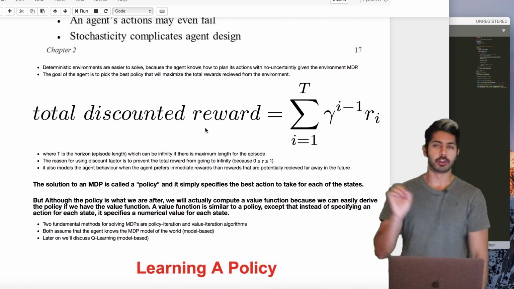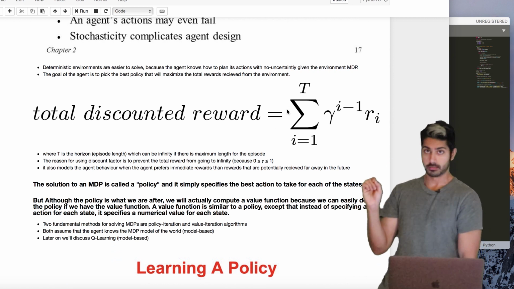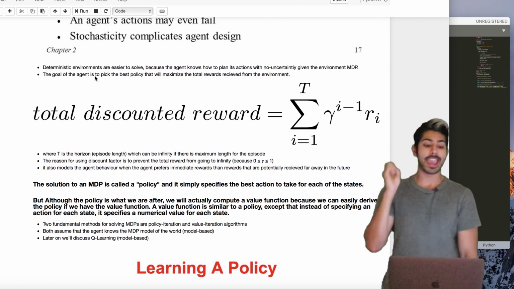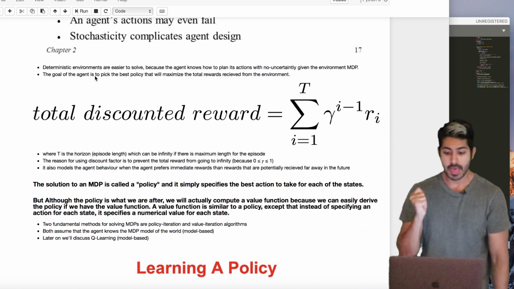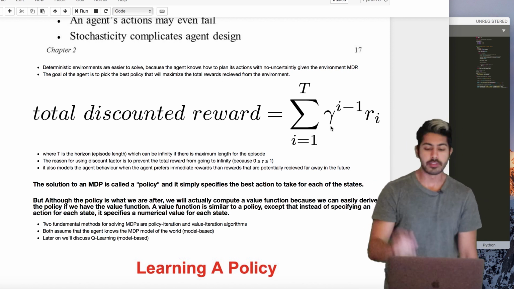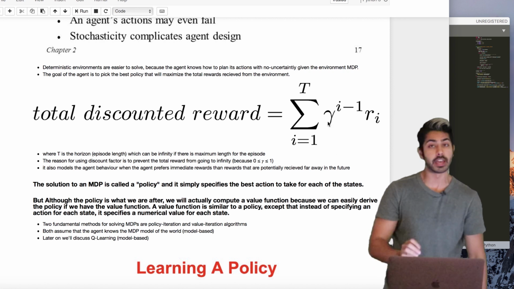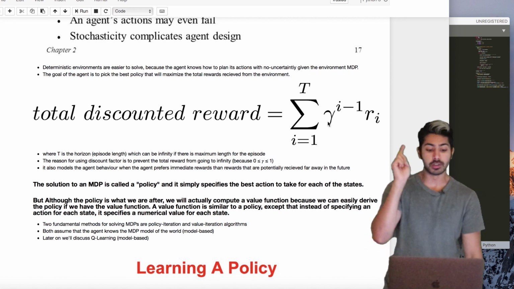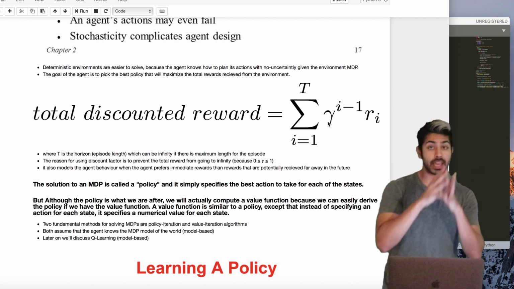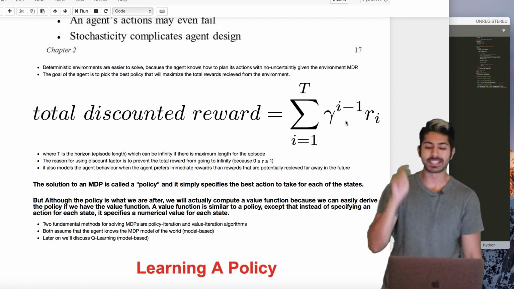Right, so like I said earlier, I kind of hinted at this. This is the formula for the total discounted reward. Okay, so don't be afraid of this math. I'm going to go over it in a second. The goal of the agent is to pick the best policy that will maximize the total rewards received from the environment. So let's see what this is. This is sigma notation. What this means is it's the sum of all of these values right here together, where i equals 1 up until t, where t is the horizon, the episode length, which can be infinity. An episode for a game, like from start to finish. Let's take this discounted reward times the reward.